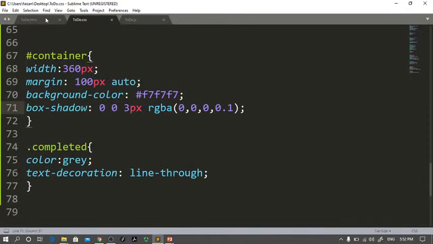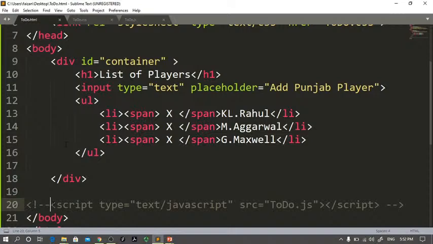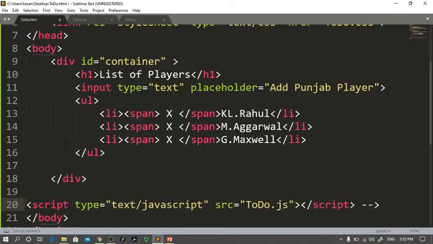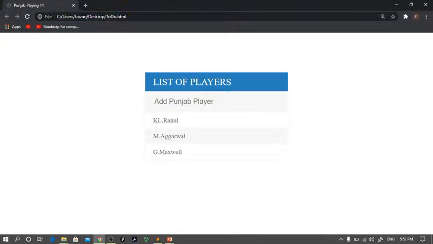Now in our HTML file, let me remove these comments. Okay, so we are done, and we have removed these comments. Let's save this file, and now let's check our final file. So now this is our full-fledged final file. This looks similar, but now let's see.